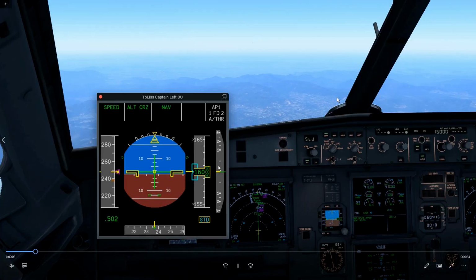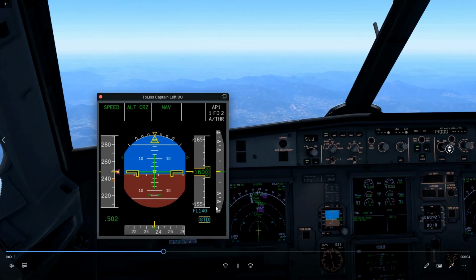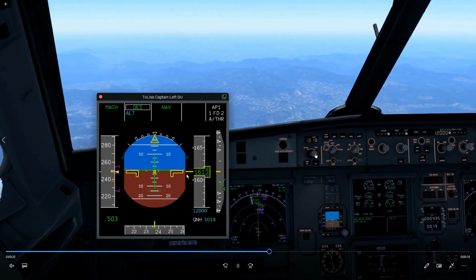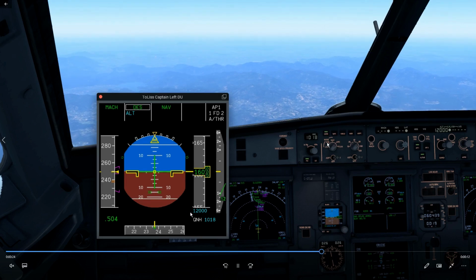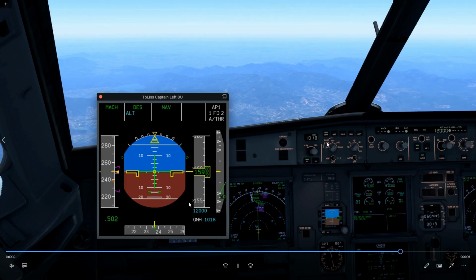Okay, so we're at flight level 160, we're on standard, and now ATC clears us to the next altitude, and we have to set QNH straight away. So we're clear to 12,000 feet, and because there is no transition here, we have to set the QNH straight away without any delay. So there we go, we've set QNH 1018, and we are descending to 12,000 feet.